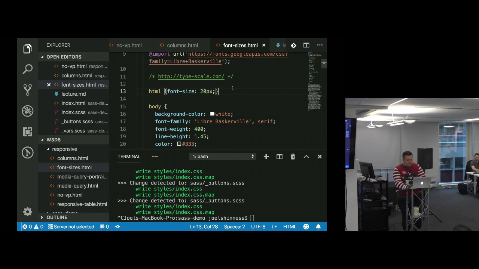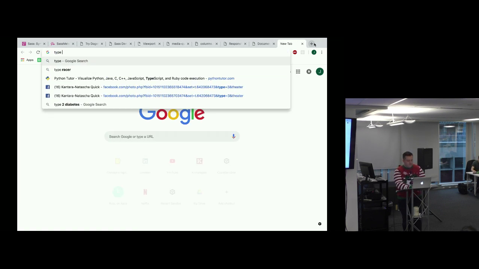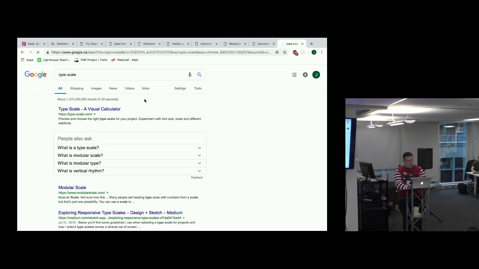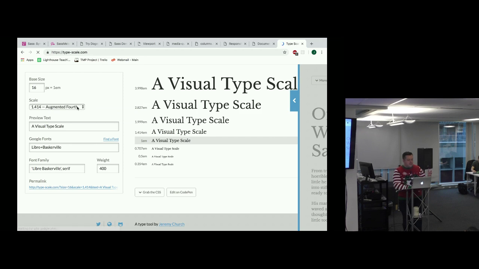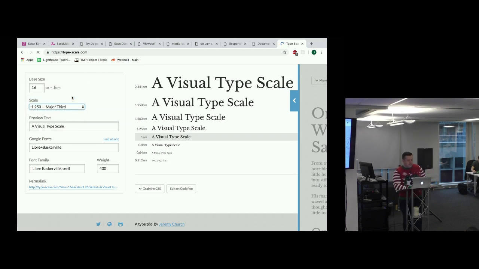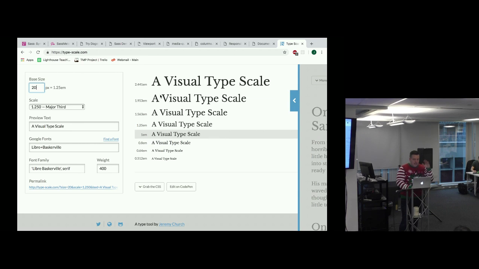So what I'm going to do here is I have the HTML at font size 20. And here is my text. Now, everything here, I use a website called Typescale, a visual calculator. And it does things based on relations. I chose the major third, the 1.25. And my base, let's go 20. Right? And everything scales up and down based on that.